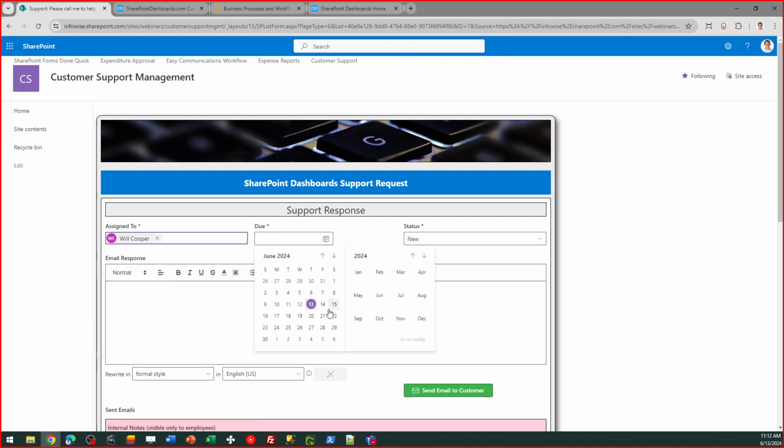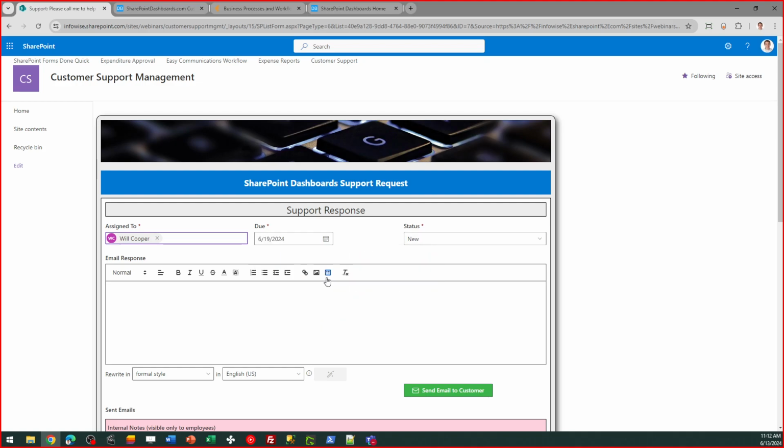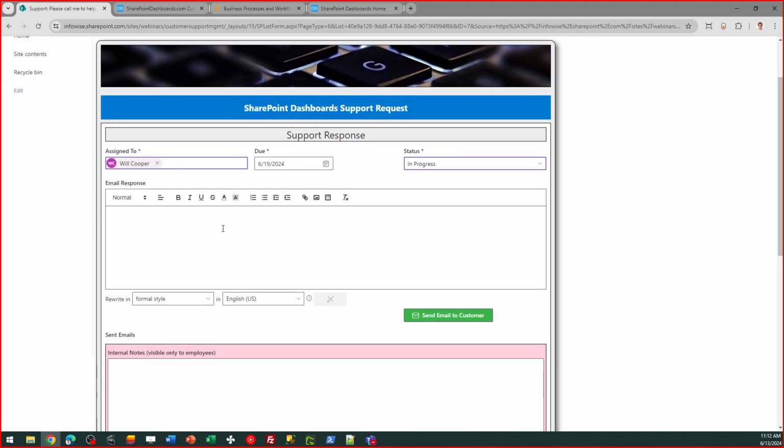And then you can set up rules if you want to for due date. We'll say that we need to get this done by the 19th. And I'm going to mark this in progress. And then I can also do things to give a response to my customers. So say, okay, I will be calling you in 30 minutes. Thanks for your patience. Okay, so what we're doing here is tracking this.